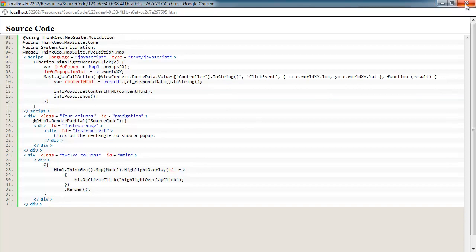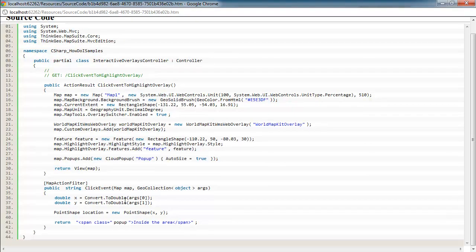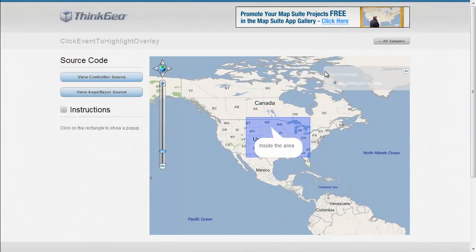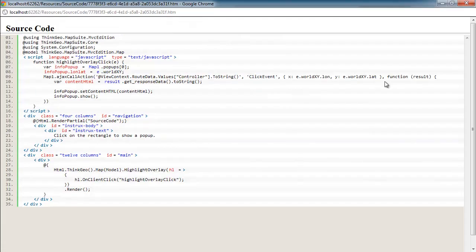So let's go back to the server-side call and look at the click event code. If we look on the controller here and within the click event code, all we're doing is parsing out the X and Y from the arguments passed in, creating a new point shape for that, and then returning our information that we're inside the area, which is going to be displayed in the pop-up. So now we'll go back to the client side, and that would have returned out of this result, and we're going to get the HTML for the pop-up, set that information for the pop-up, and then show it.